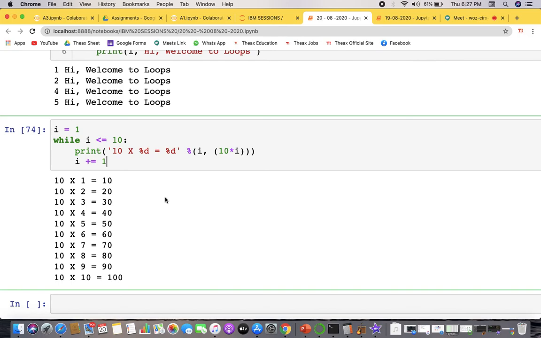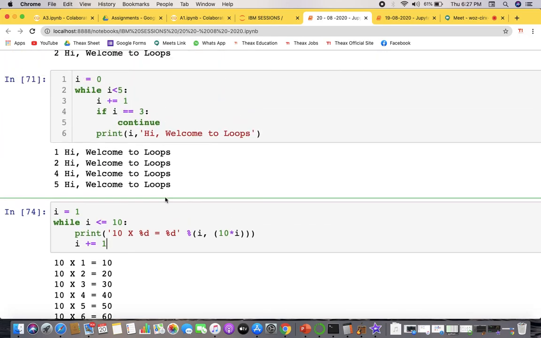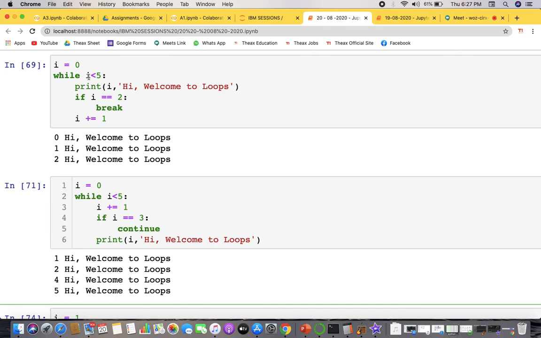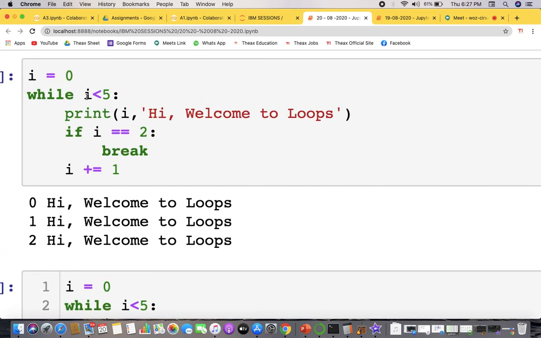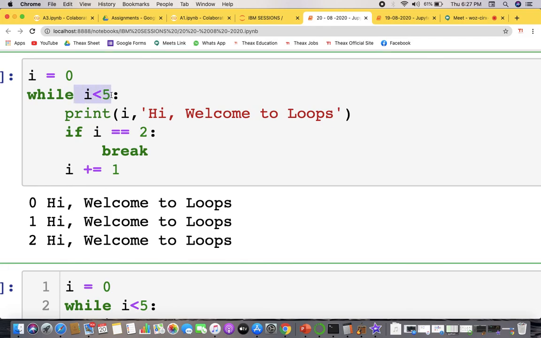Okay, so see, what break does is, you write a statement that i is less than 5, and you have used that as soon as i becomes 2, you are going to break. You are going to come out of the loop. So whenever you apply break at any certain point, even if the total condition of the loop is not fulfilled, it will just come out of the loop wherever you have applied the break.